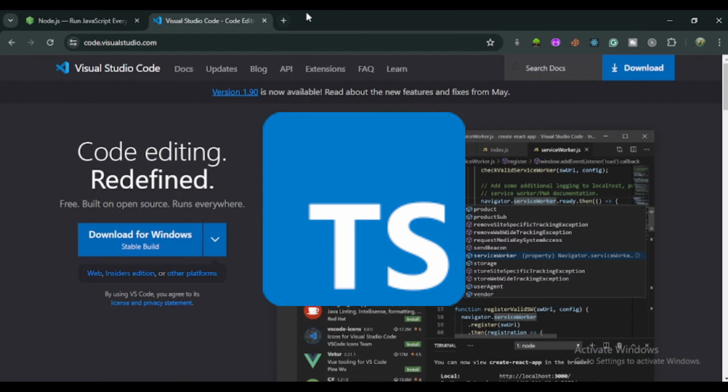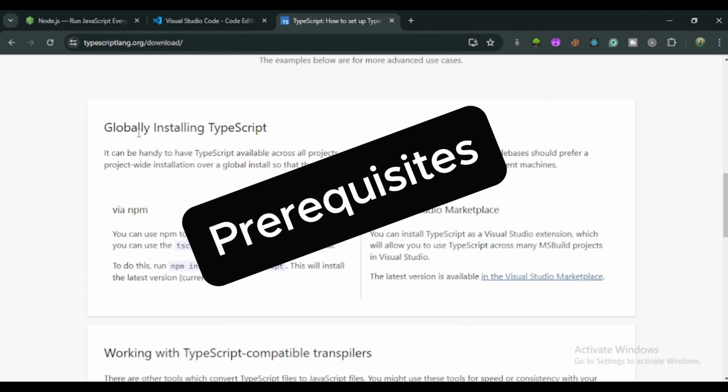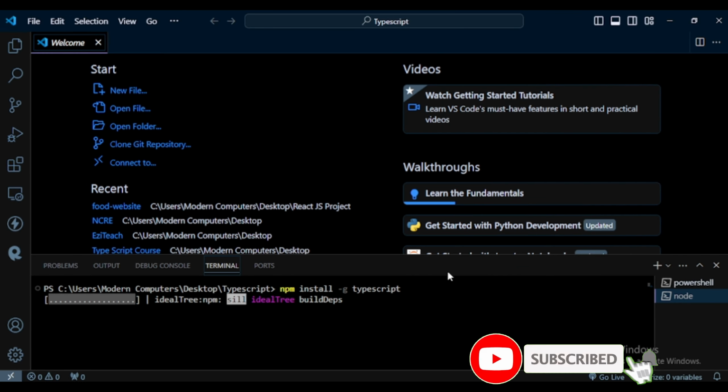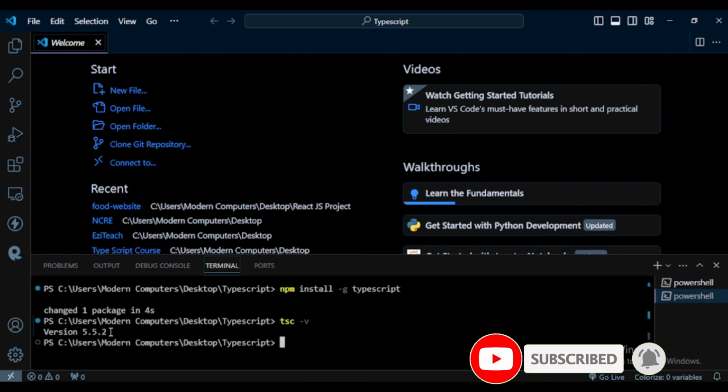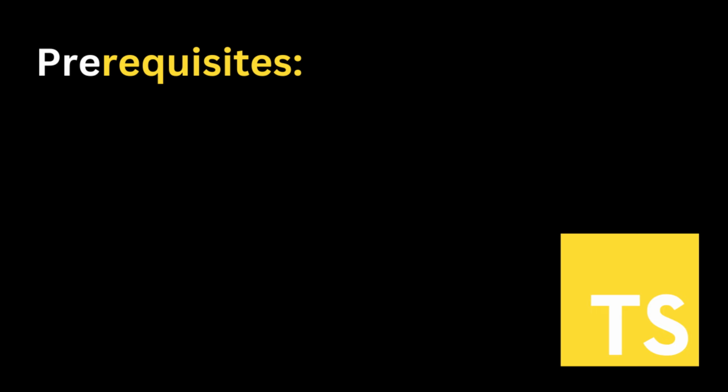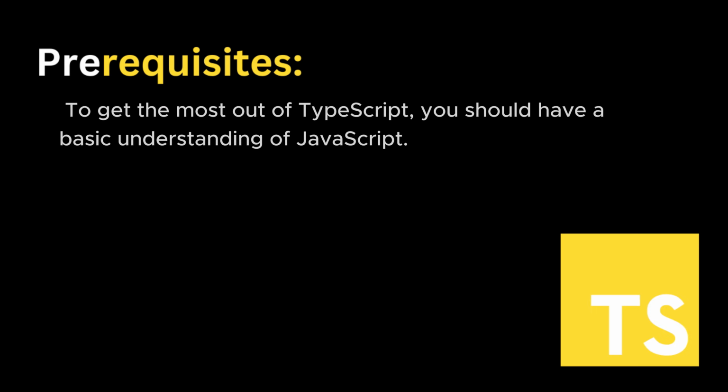In this video, we will cover the prerequisites, the installation process, setting up your development environment, and writing your first TypeScript code. So let's get started. Before we jump in, let's talk about the prerequisites. To get the most out of TypeScript, you should have a basic understanding of JavaScript. This includes knowing about variables, functions, loops, and ES6 features like arrow functions, classes, and modules.